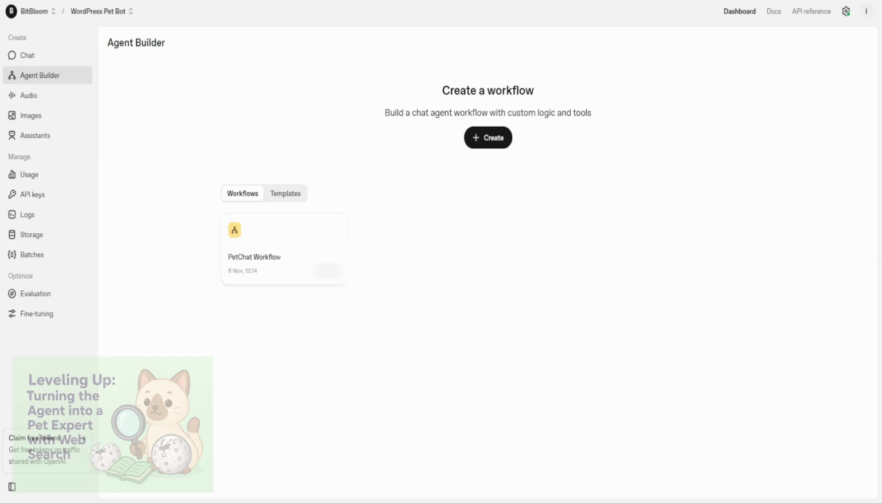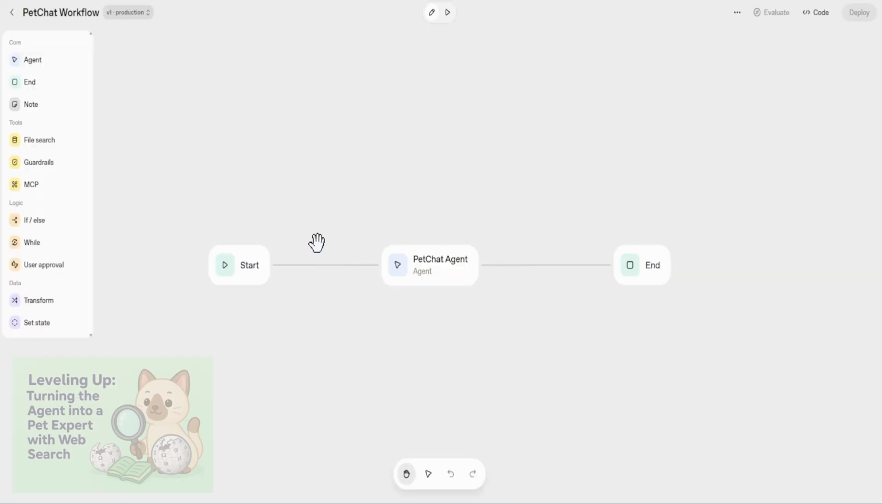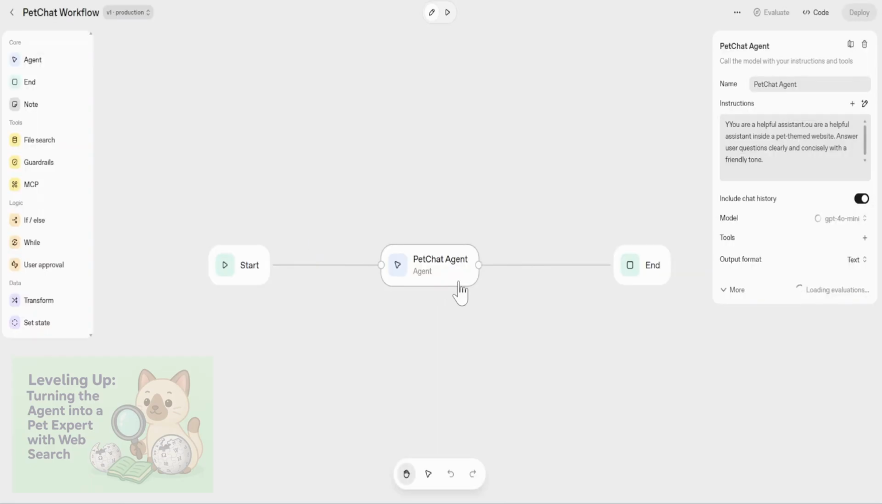Now that the chatbot is talking, let's make it truly useful. Head back to the OpenAI Agent Builder and click on your workflow. Select the agent block again, and this time we're going to add one extra tool, Web Search. On the right side, under Tools, click the plus sign and choose Web search.